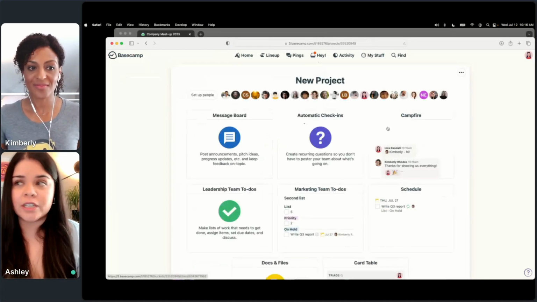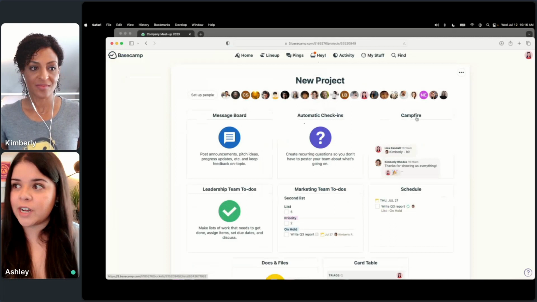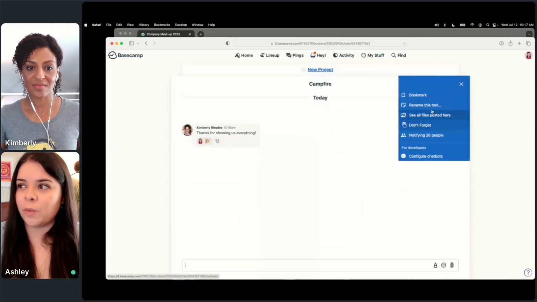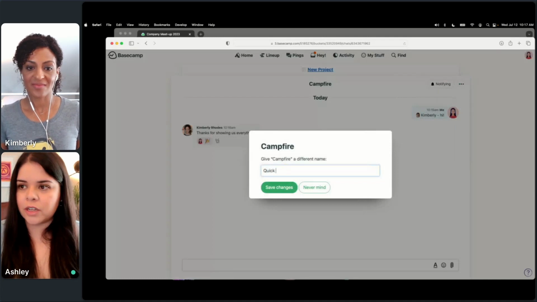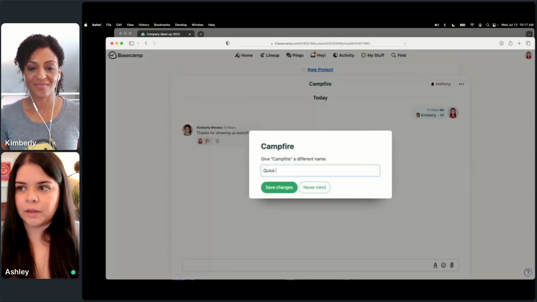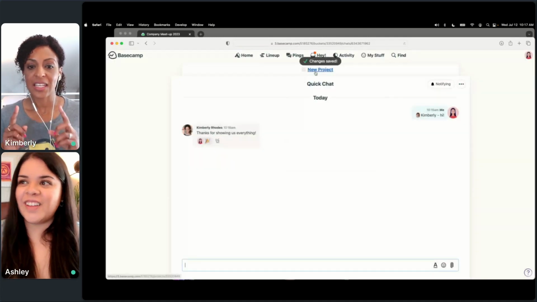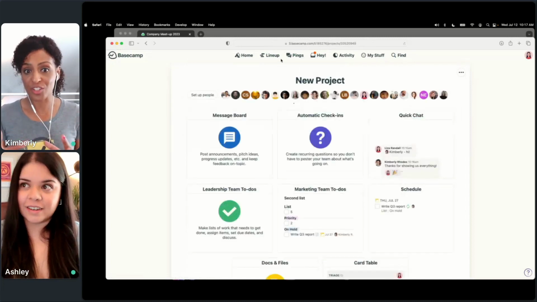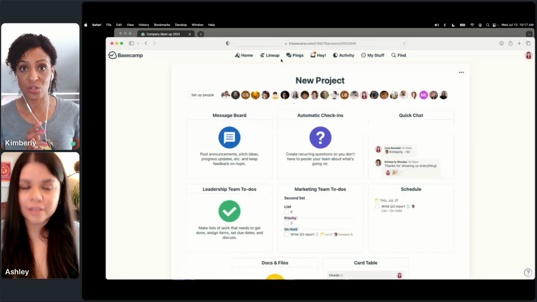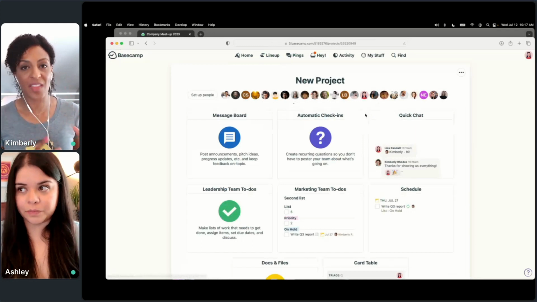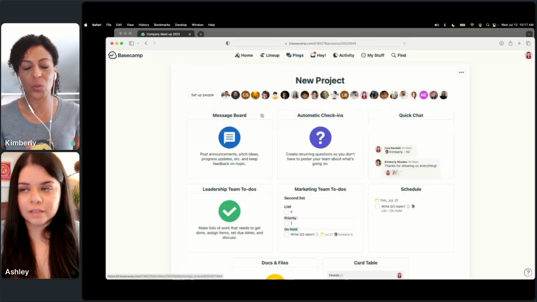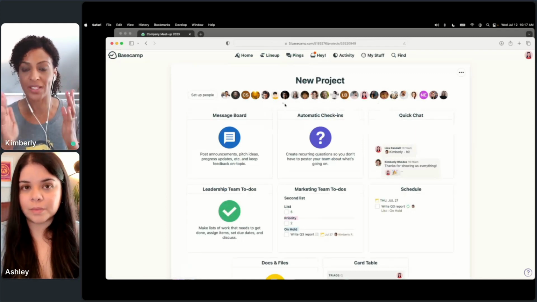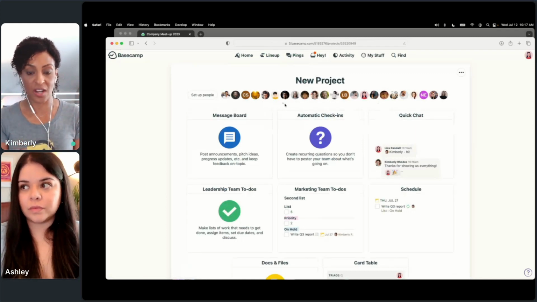And not every project calls for a Campfire chat, or even if it does, maybe Campfire doesn't sit quite well with you. You can just call it Quick Chat at any point. And Campfire is project specific. So when you have a project, you can create a Campfire tool, and only the people within that project are seeing that chat. So it really helps organize. It's not just one major chat. It can stay focused on the topics of this project.